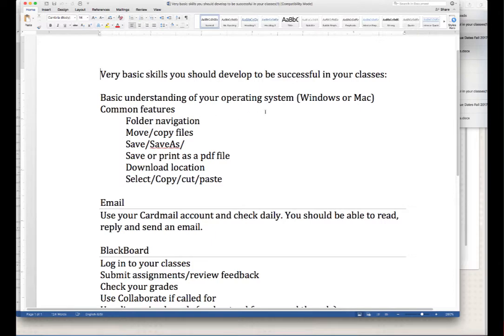Okay, so you need to understand the operating system that you're in. That's something that you should have done. That's something that you should have been experiencing prior to class, whether you're on a Windows or a Mac.